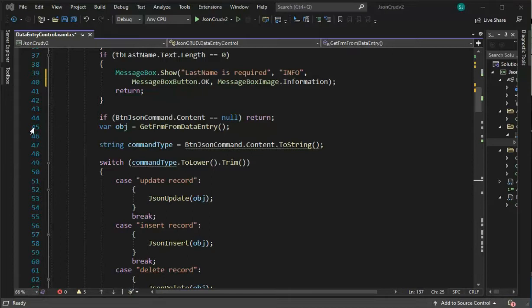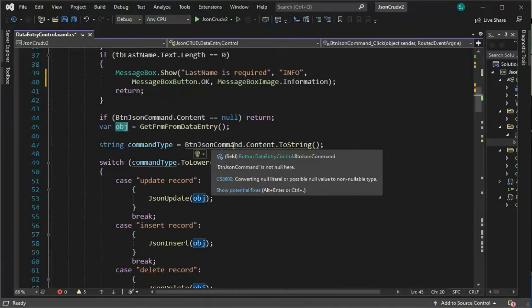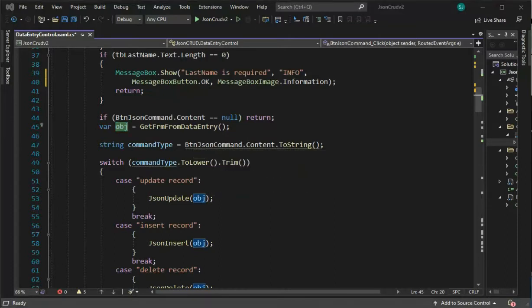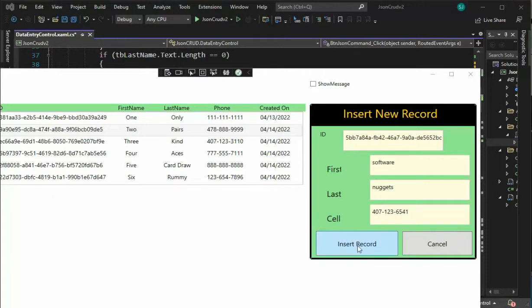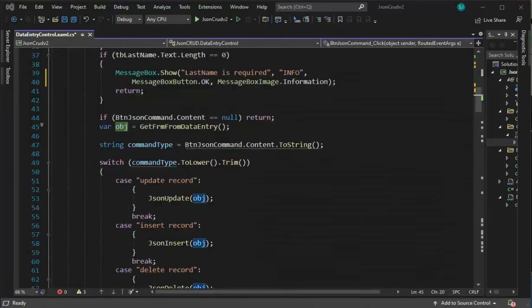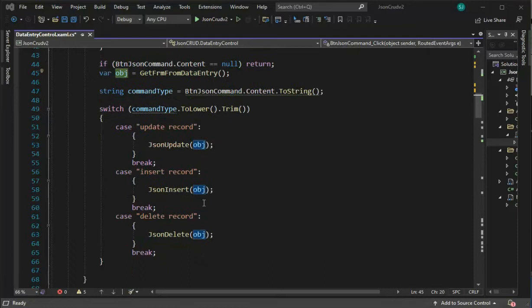So now you understand what happens on line 45. I just go get that form and I build an object, and now all those values exist in object. Now I go look at that button and I say, what do you see? What do you see on that button? So now I ask you, what do you see? Well, you see the words insert record. Now because you see insert record, I'm gonna lower everything and trim it, make sure we remove all the spaces, and then I'm gonna say, are you insert record? Nope. Are you insert record? Yes. So guess what I'm going to do? JSON insert.